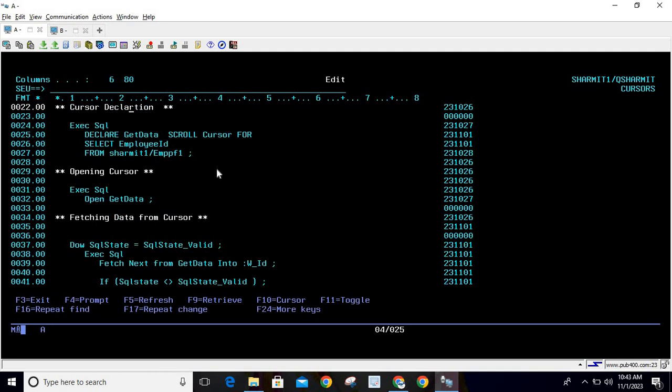Like a normal cursor, a scrollable cursor will also take four processes: declaring the cursor, opening the cursor, fetching the data from the cursor, and then closing the cursor. So let's discuss one by one. Here on line number 24 we are executing SQL to declare the cursor. You can see DECLARE get_data, which is my cursor name.